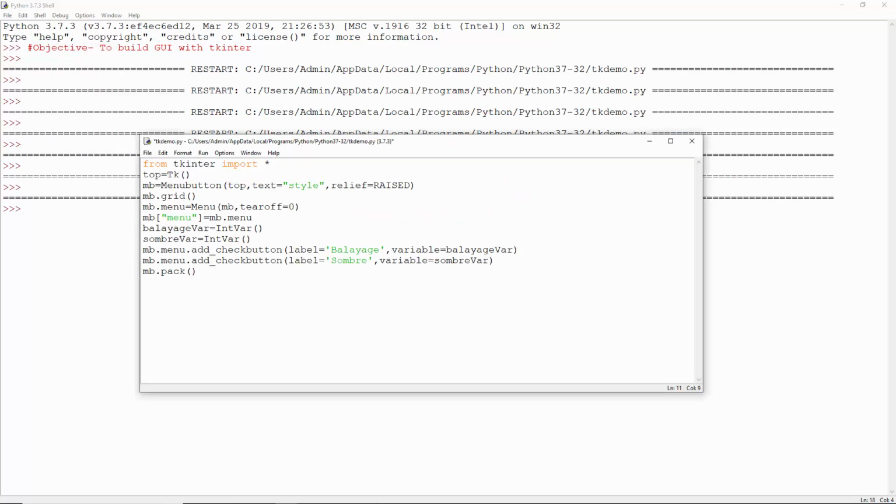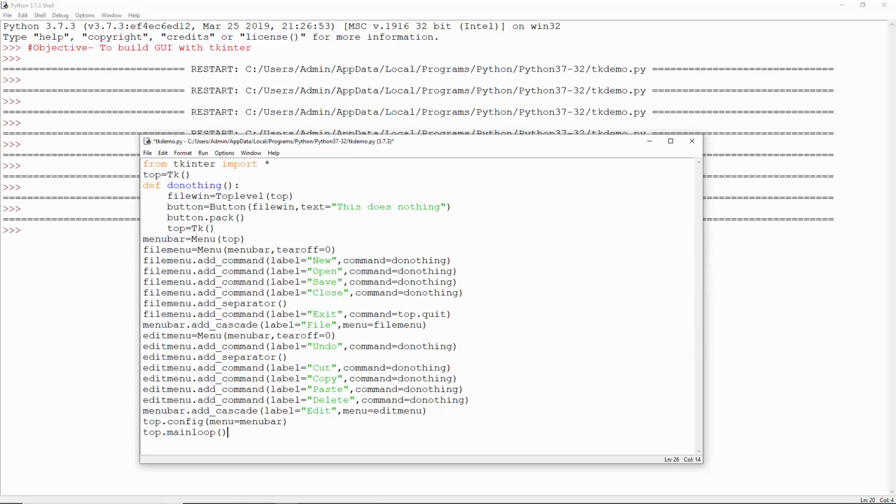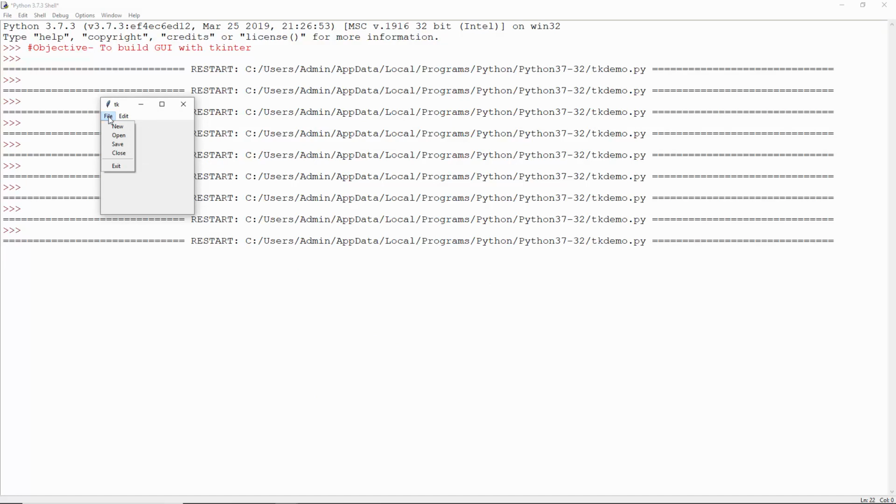This is a menu button. Clicking it gives us 2 options: the hairstyles balayage and sombre. And this is an entire bar of menu, but with file and edit for now. File has the options new, open, save, close and exit. And edit has undo, cut, copy, paste and delete. This should remind you of the menu in your regular notepad on Windows, or even that in your favorite IDLE.